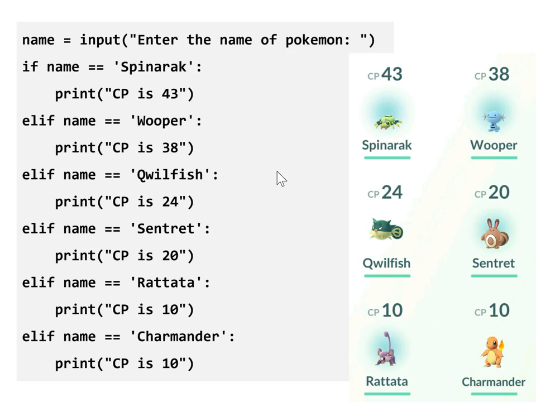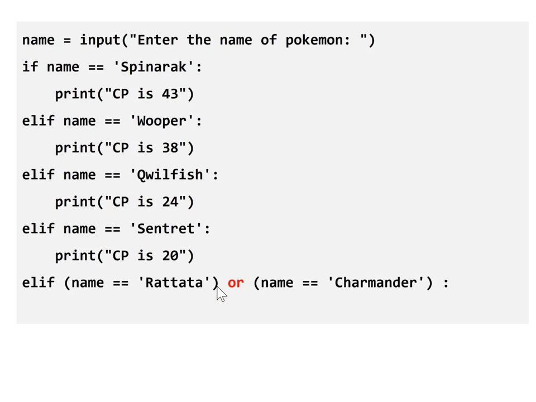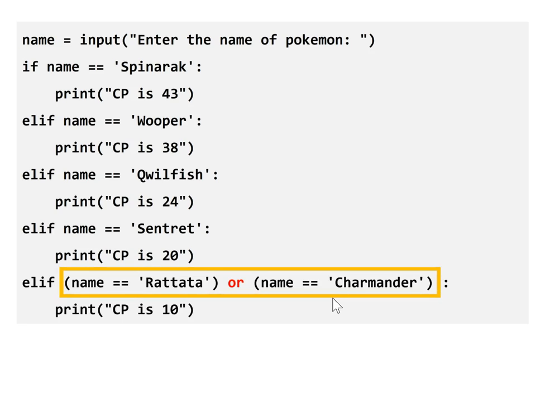You look at this code. How to simplify the code? This print CP is 10 and this print CP is 10. Somehow they are duplicates. How do you combine these two together? You can combine by using OR. Remember, OR means as long as you satisfy one of the conditions, the whole thing is true. As long as either name equals Rattata or name equals Charmander is satisfied, you should print CP is 10. Okay, so this is a simplified version of the code.